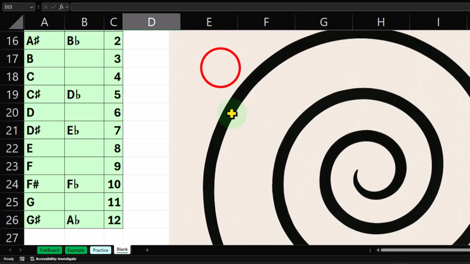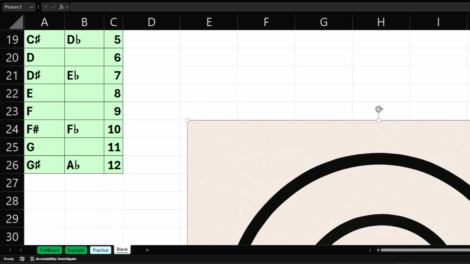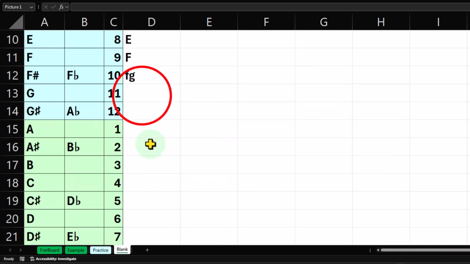Let's move this picture down. This is in the way. This is in the way. I'm trying to do something here, people.